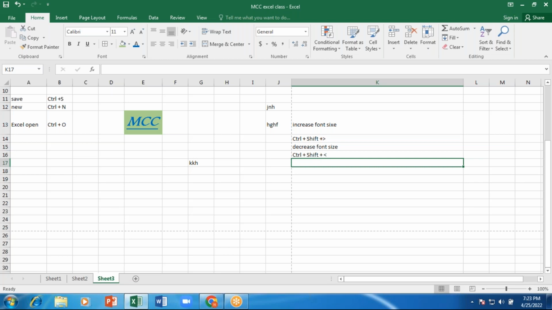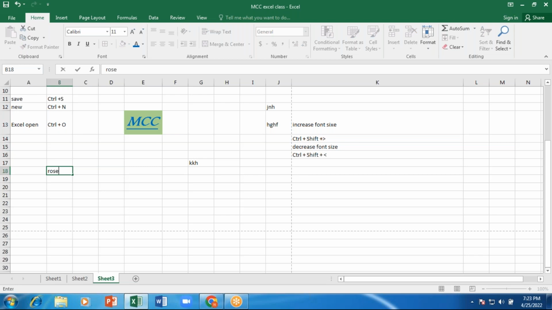Thank you. Okay. Now see, then I have here wrap text and merge text. We will see this. So first, let me type some text here. Where I'm typing, I'm in the B column, 18th row. I'll just type some words. Roses are red, and I'll give it as violets are blue. This is what I'm typing.